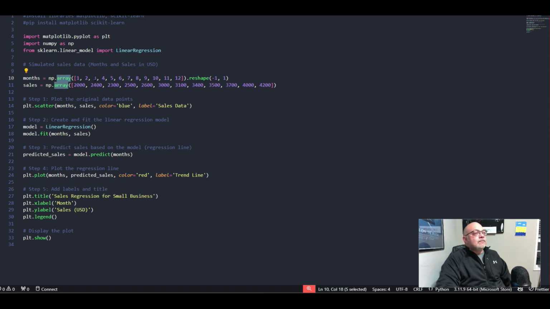So NumPy array 1 through 12, we're using this reshape here, and that reshape is like rearranging those numbers. The -1 actually means to use however many rows it takes to complete the action. The 1 means make it have 1 column. So it's going to be 1 column of 12 rows, in this case. And so it reshapes the array into a different format that's ready for the scatter plot.